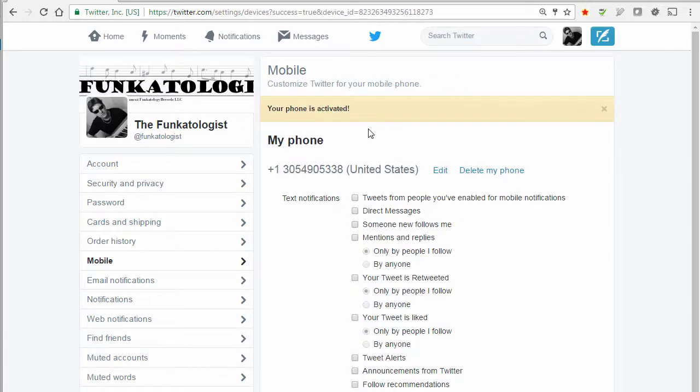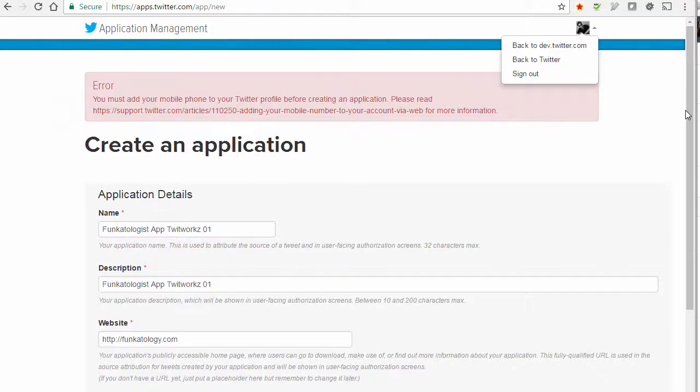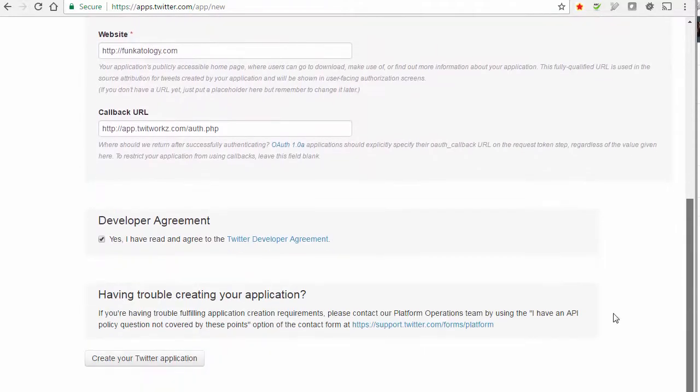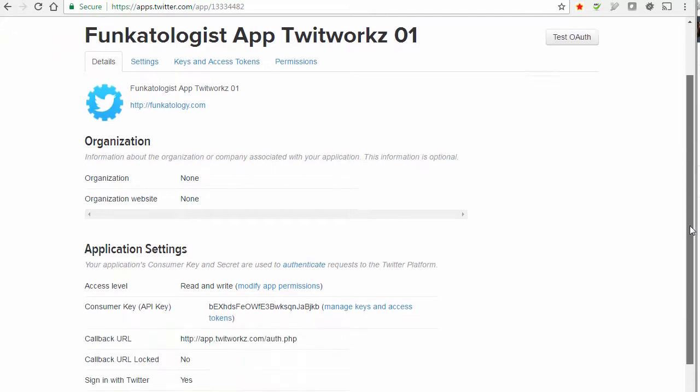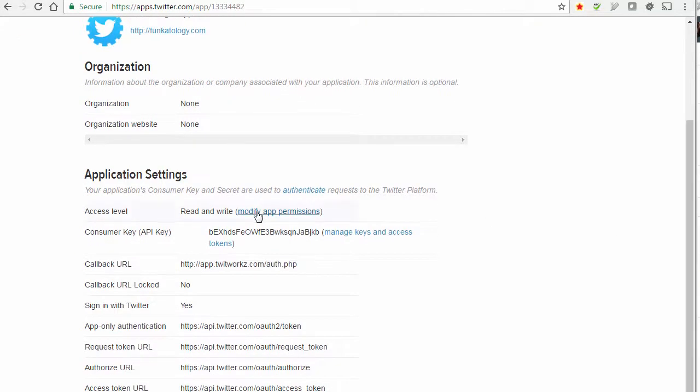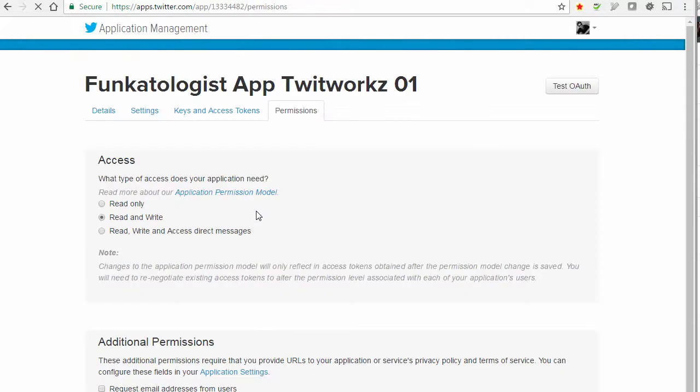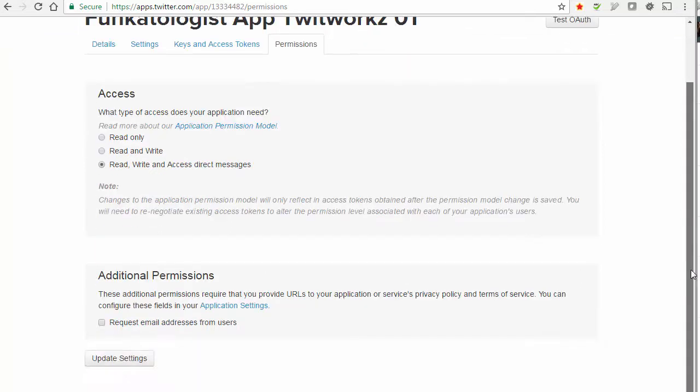So now I can go back to my app one more time and just click this. And we're all set, and you see my app is now created. There's one little tweak to the permissions that I want to make for this app before we move on. I'm going to click the modify app permissions, and I'm going to click read, write, and access direct messages. And then after that, I'm going to click update settings.